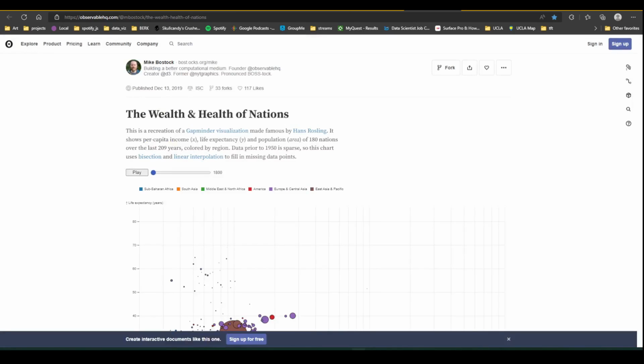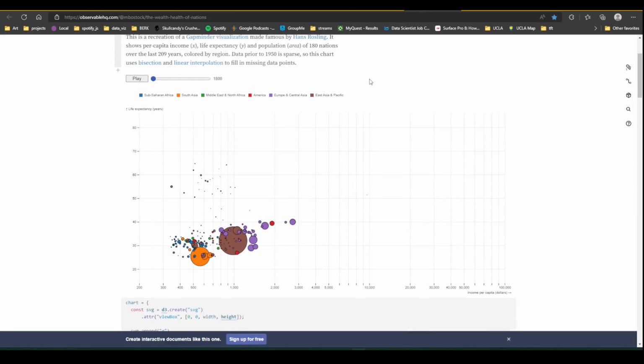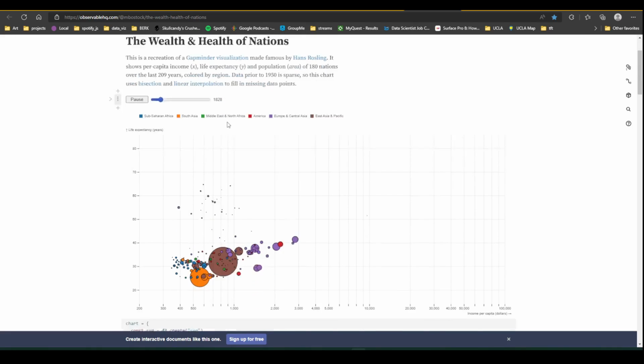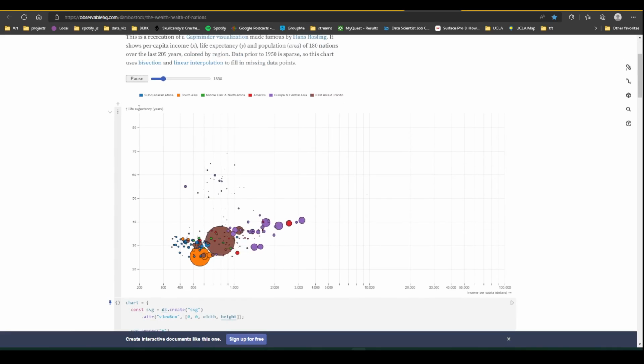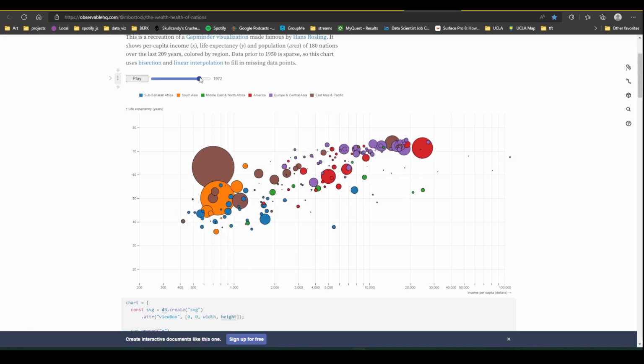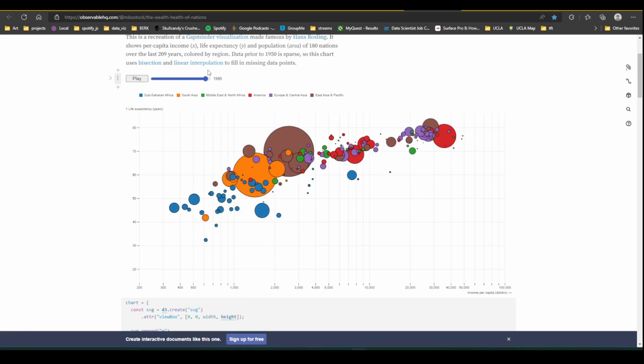Or let's see, another example. This one, you can include time as an element. Here we can see, I think this one's wealth and health of nations. We have life expectancy on the y-axis and income per capita on the x-axis. There's a lot of information here, really. So yeah, interactivity is a big part of D3.